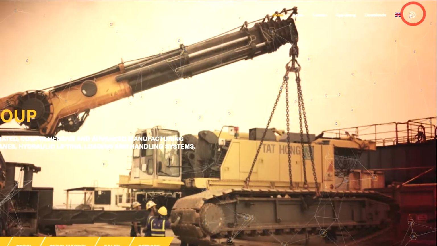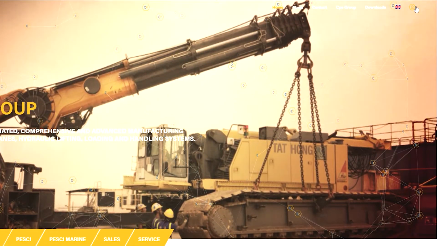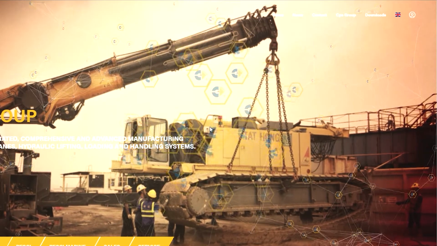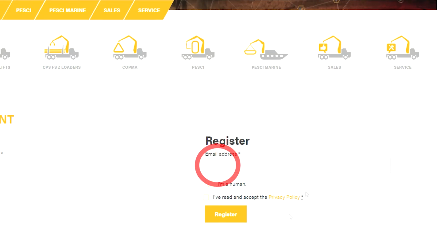Click on the user icon located on the top right of the screen. Now you are in the My Account page, to register and log in as a user. Please insert your email address. It is preferred to use the Gmail account you are using to access the CPS shared drives.